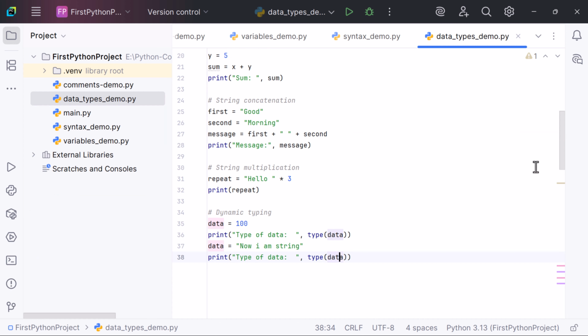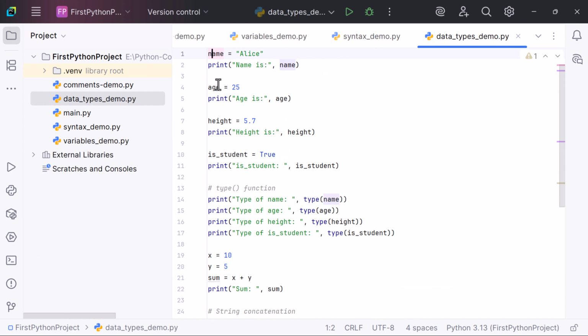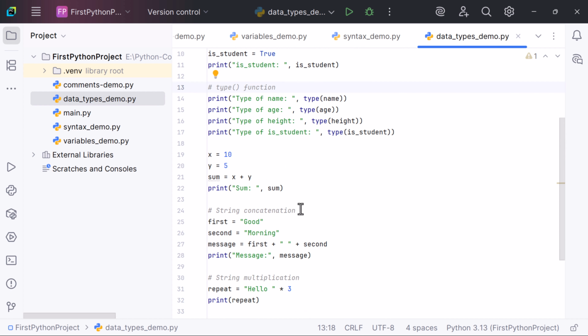Let's summarize everything. In Python, we have different types of values like integers, strings, floats, and booleans. Each one behaves differently depending on what you do with them. You can check the type using the type function, and Python automatically figures out what type to assign. This is called dynamic typing.